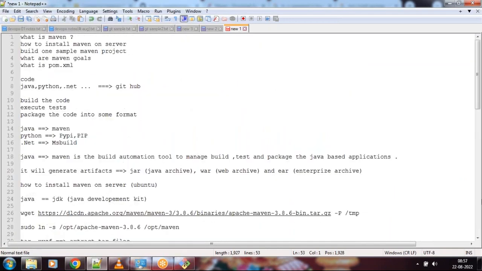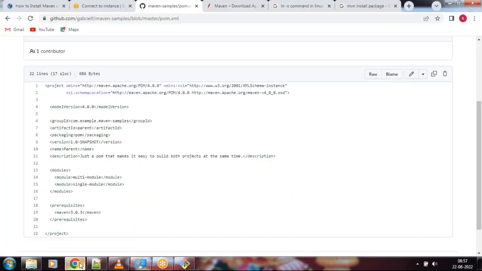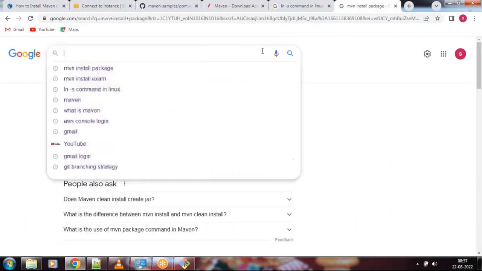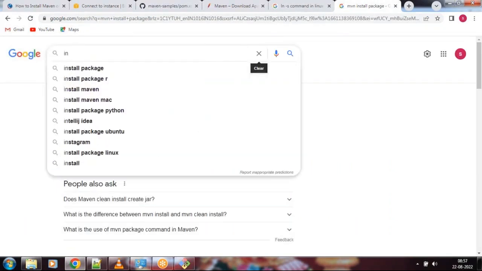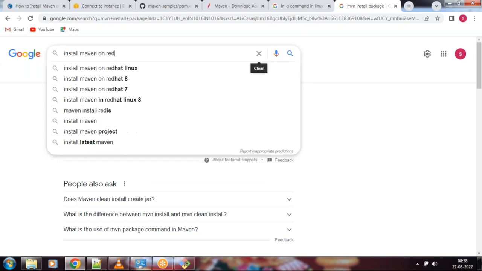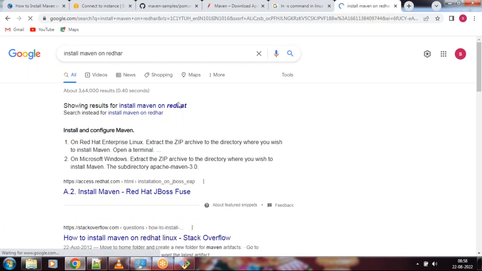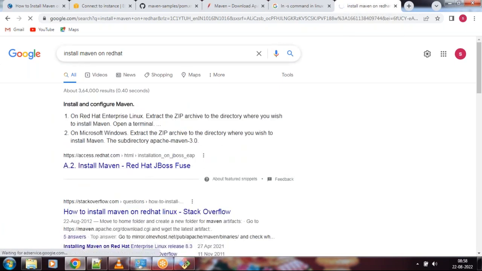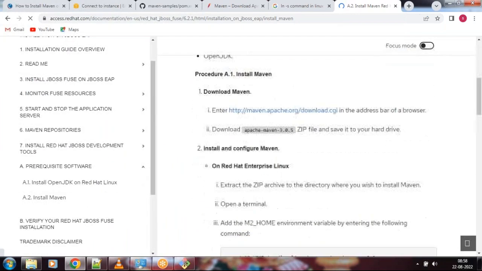Okay, you just install the Maven application on your server. Try to take any Ubuntu or any machine; it is not necessarily Ubuntu. You can install Maven on any Red Hat server as well, but you need to type in Google search like install Maven on Red Hat. Okay, so you'll get some documentation. You can follow that directly. All the steps will be the same. The only thing is you need to understand the commands.